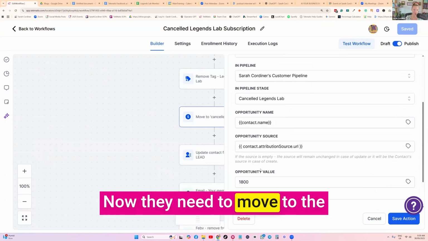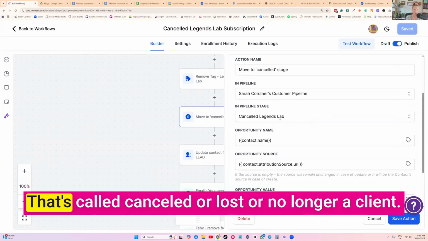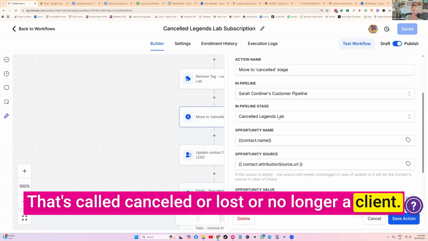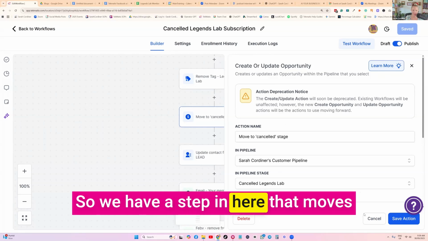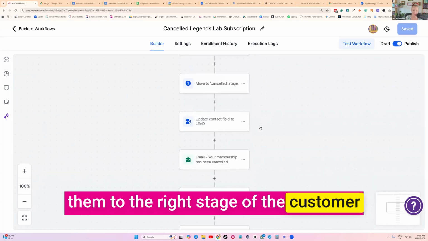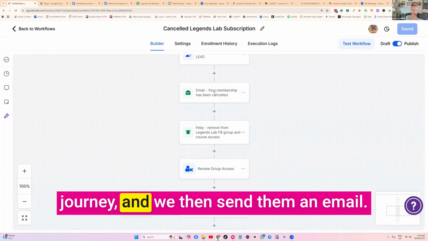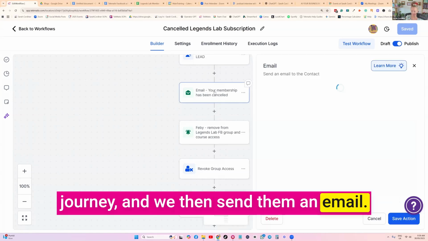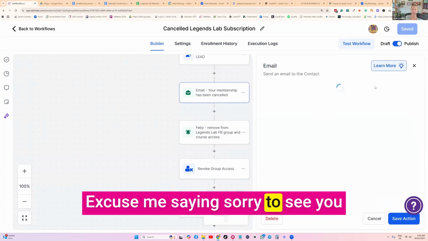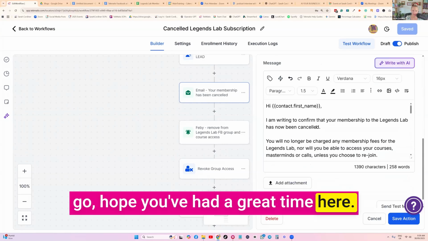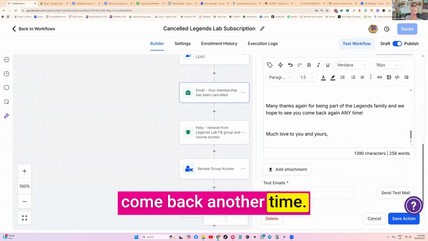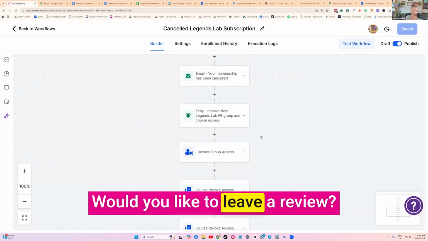Now they need to move to the stage in your customer journey that's called cancelled or lost or no longer a client. So we have a step in here that moves them to the right stage of the customer journey. And we then send them an email saying, sorry to see you go. I hope you've had a great time here. Look forward to seeing you come back another time. Wishing you all the best. Would you like to leave a review?